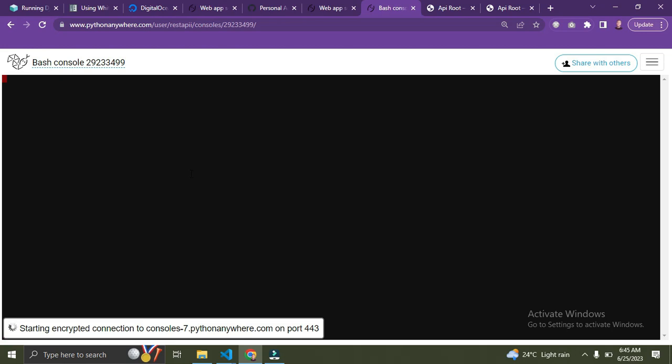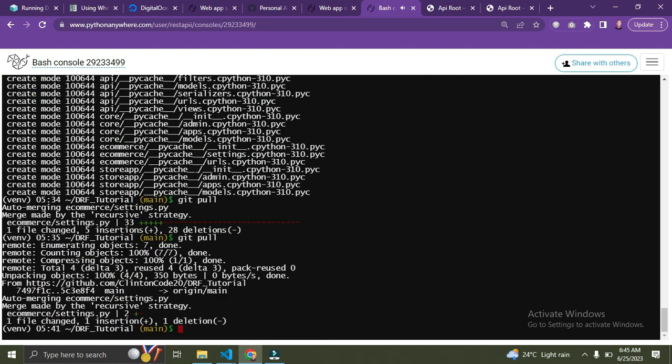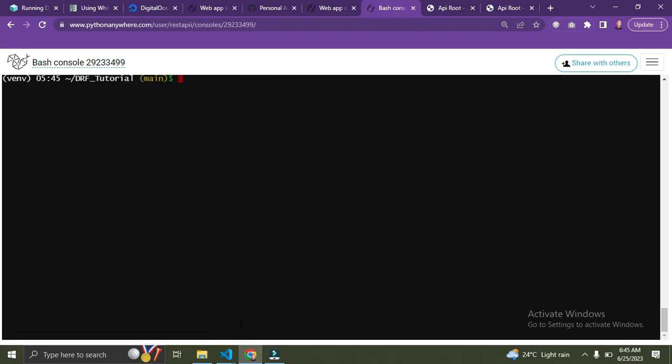So let's wait for it. Okay, so I'm going to clear up everything here. Now we've made an update, right? So you can simply run git add again, to avoid any form of errors. Git add, then git commit. You can just say "new code added."